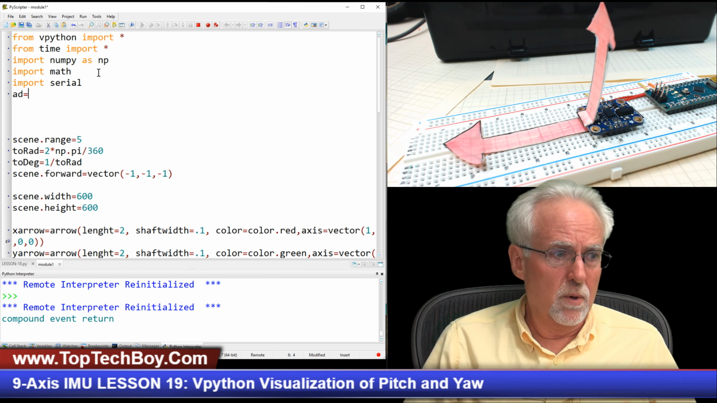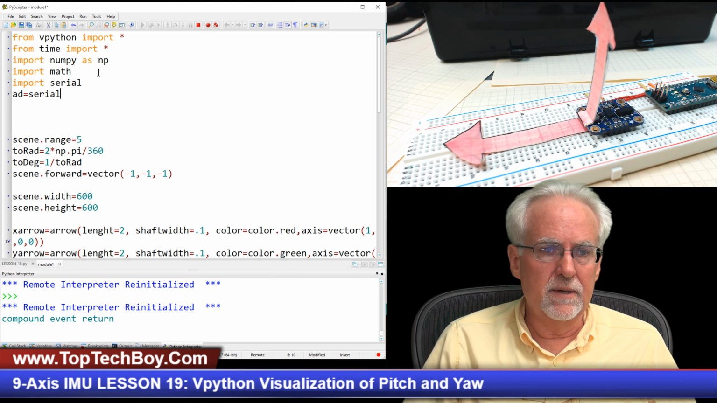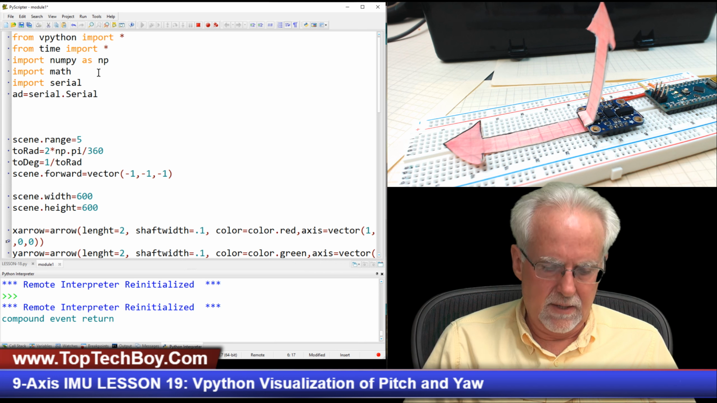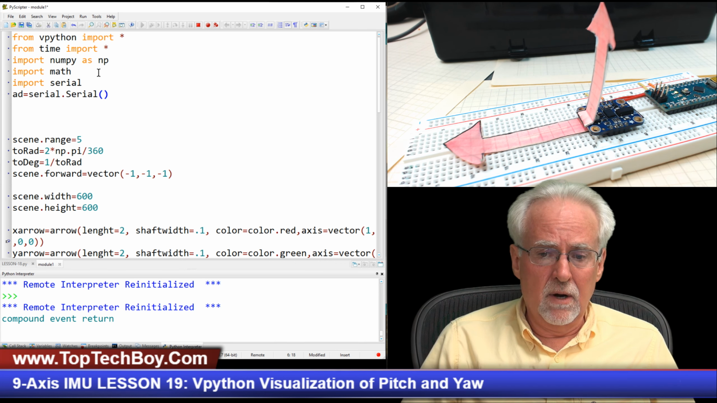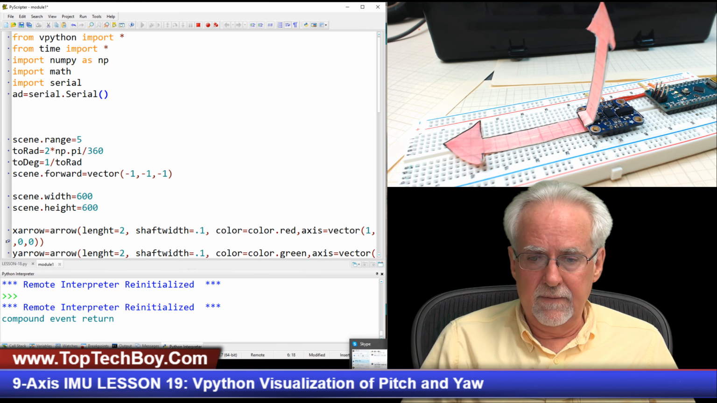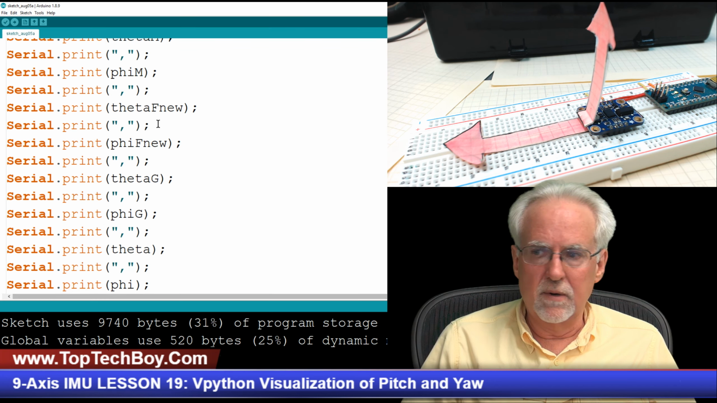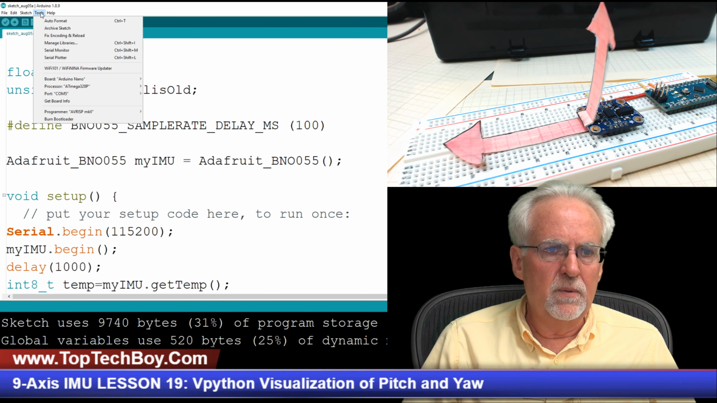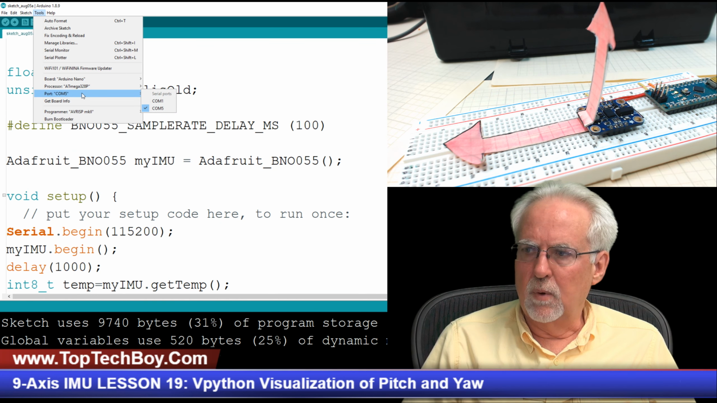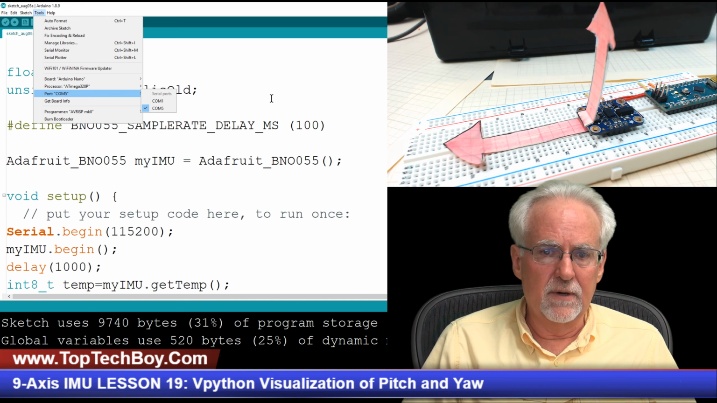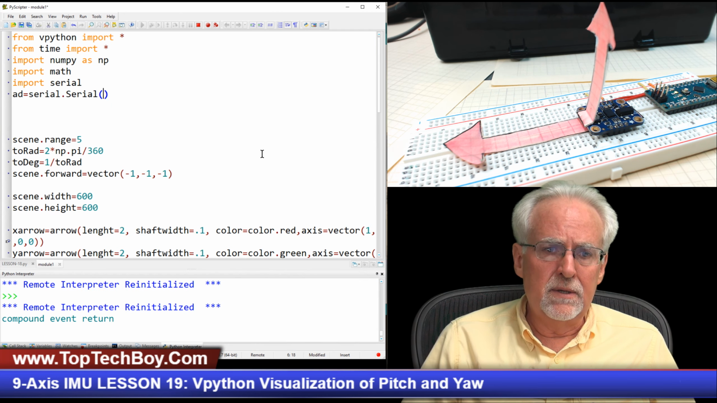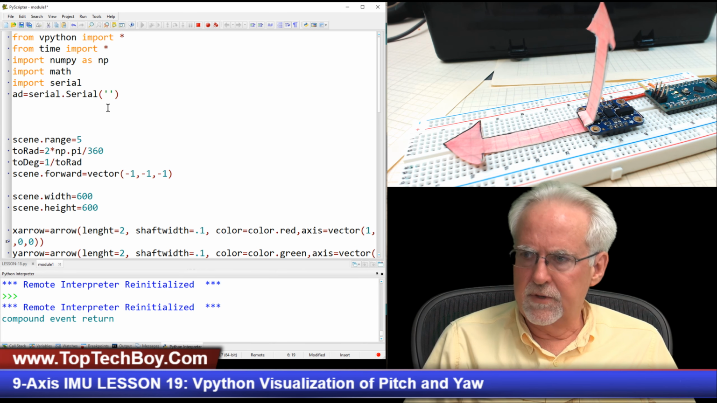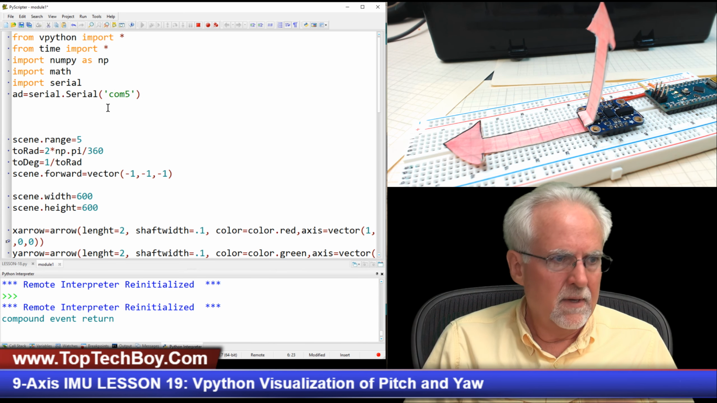And to turn the serial port on, do you remember it is serial dot serial? Okay, serial.serial. And then my Arduino is on COM5. You've got to put in where your Arduino is. If I come over here and go to Tools and look down at the port, I'm on COM5 on the Arduino side. So you need to use whatever COM port you are on. I am on COM5, so single quote COM5.